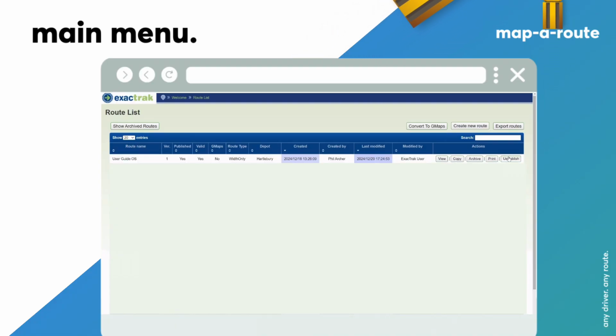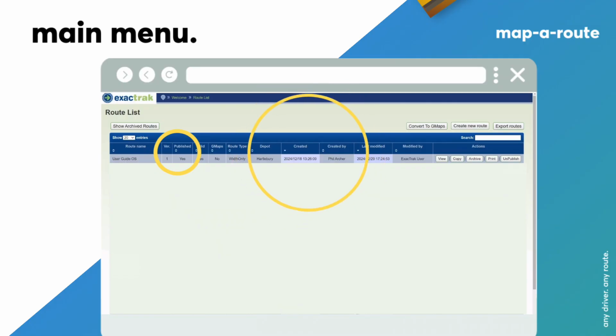Each route includes options to edit, copy, archive, print, or publish and unpublish. You'll also see whether a route is published and valid, along with timestamps that show when it was created, who created it, and details of any modifications made, including by whom and when.